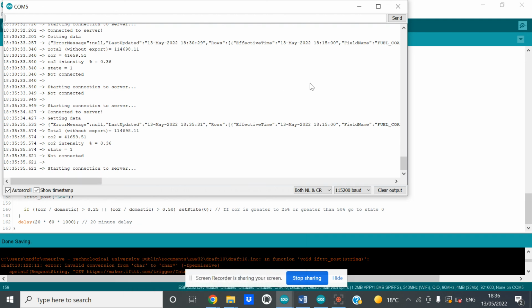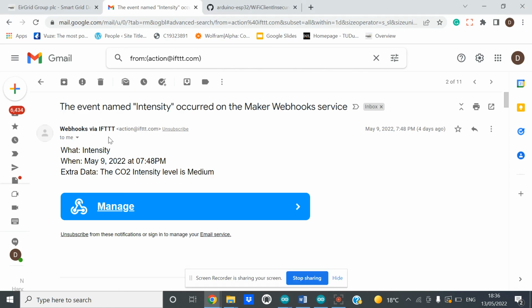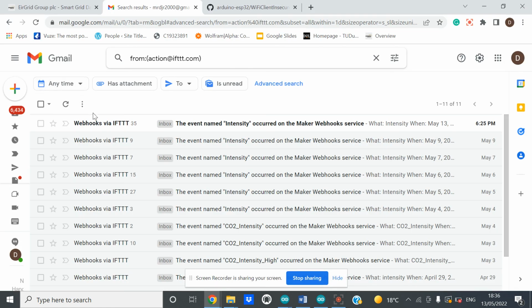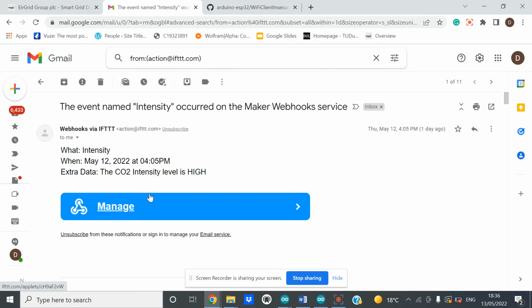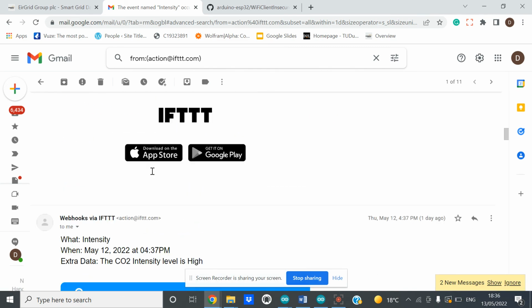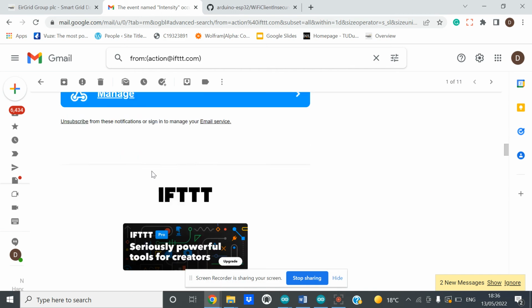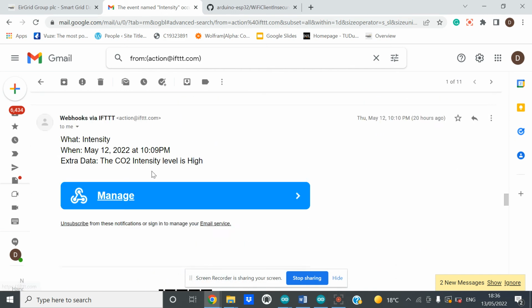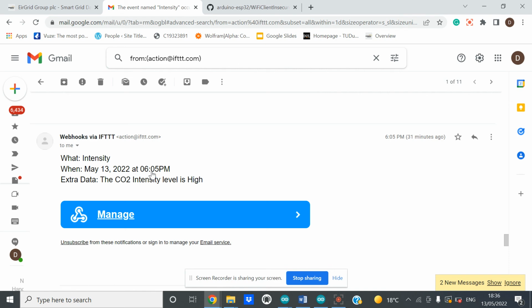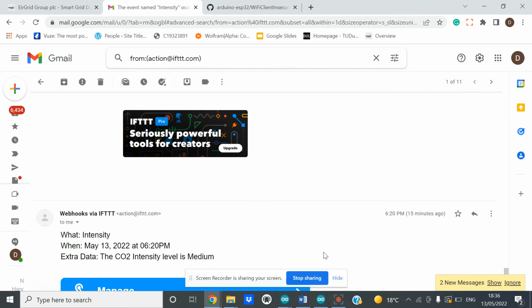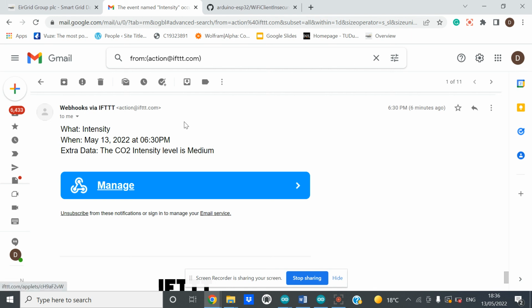Now, when state 1 is executed, an email will be sent. So if I scroll down, this message was sent on May 13, 2022 at 6:30, just 6 minutes ago. And it shows the CO2 intensity level is medium.